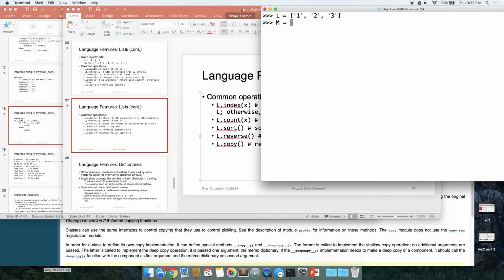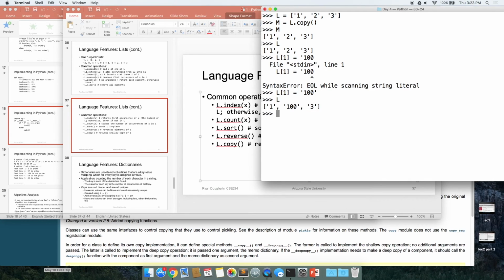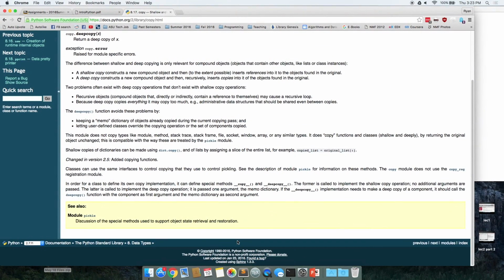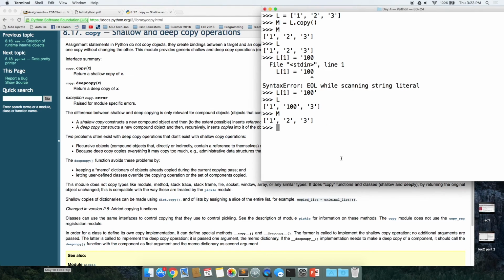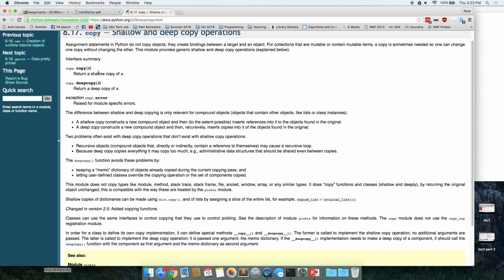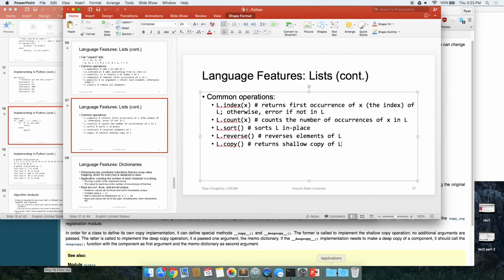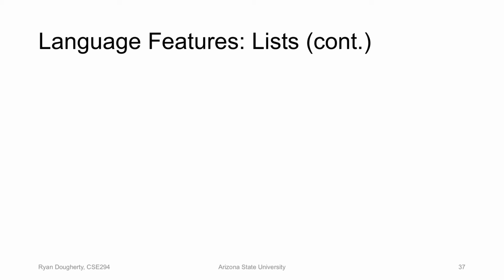So let's say M is L.copy, and then M and L are the same right now. So let's say L of 2, L of 1, right in the middle of the list, is 100. Oops. So if we print L... Oh. Apparently the documentation's not right. I'll take a look at this and I'll post on the Google group why that's not true. But it says it does return a shallow copy of X, so I'll figure that out. Again, don't do live coding demos.